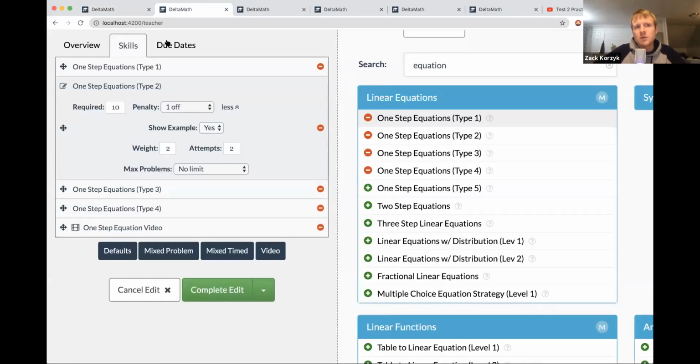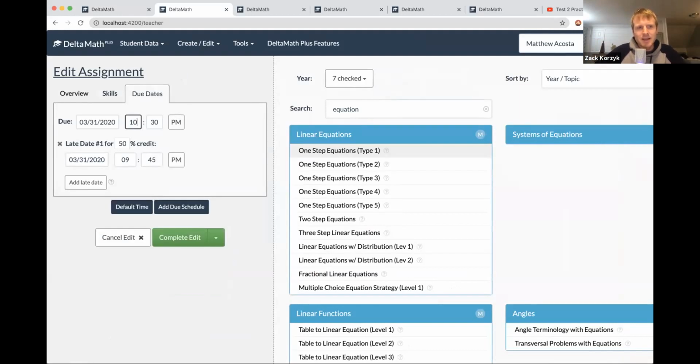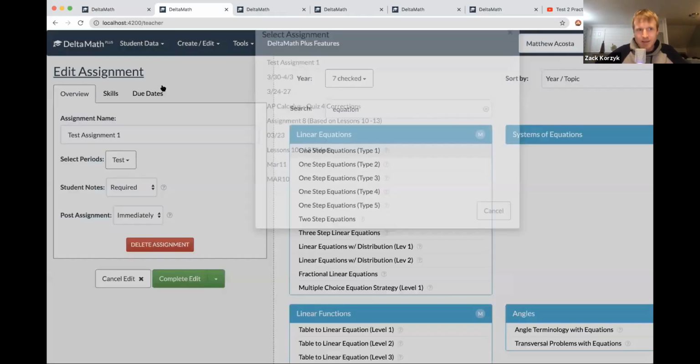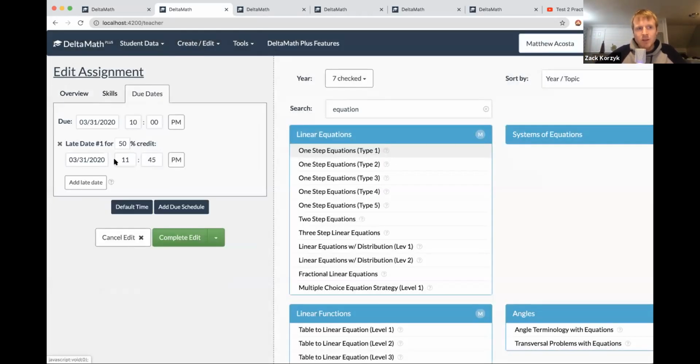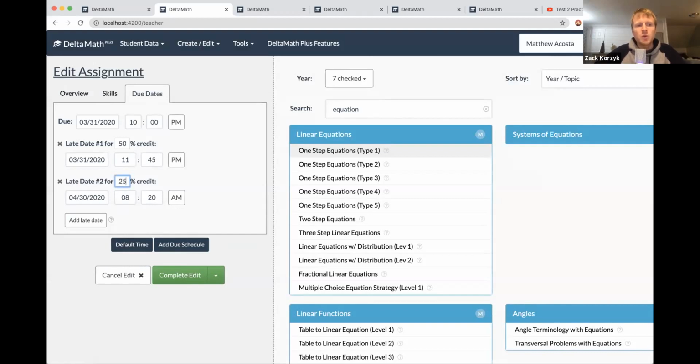Now, feel free to edit the assignment anytime. So let me just edit this and make this back to 10 o'clock, and I'll make this at some later time. Anytime you need to edit an assignment, you'll just go to Create Edit, and then Edit, and then select the assignment, and then you can edit the due date. You can add a late date. You could add additional late dates. You could say, okay, but if it's not done by next April, then you're only getting 25% credit till that. As long as the dates are chronologically in order, and the credit should decrease as time goes on.